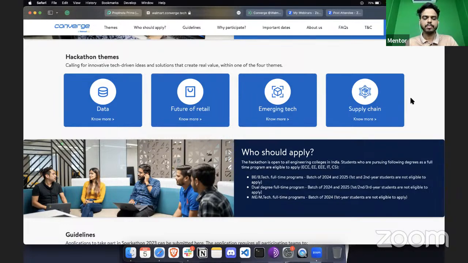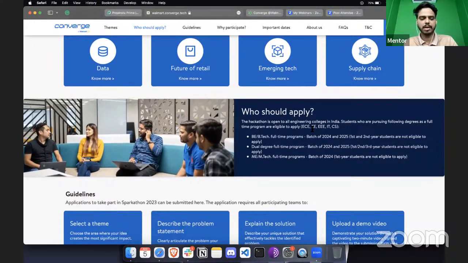After that, what is the eligibility that you have? These are the basic things for whoever wants to participate. You can be from any CS or non-CS background. As you can see, this is eligible for BTech students. If you're in BE or BTech, it has to be a full-time program, and you are of batch 2024 or 2025. If you are currently in first year or second year, you're not eligible for this program as of now. If you are from third year and final year, you can participate.